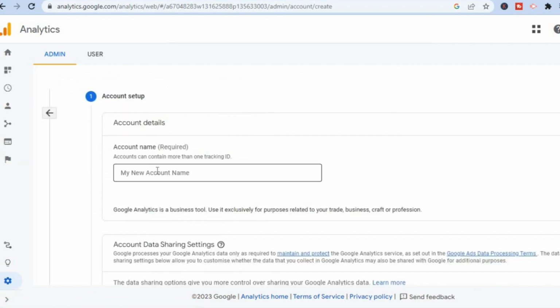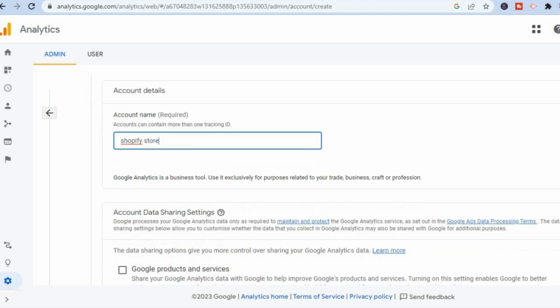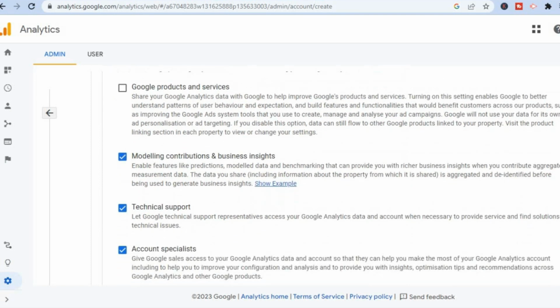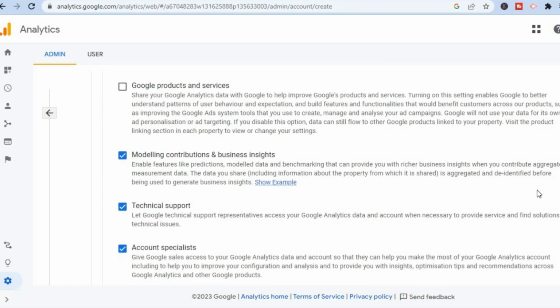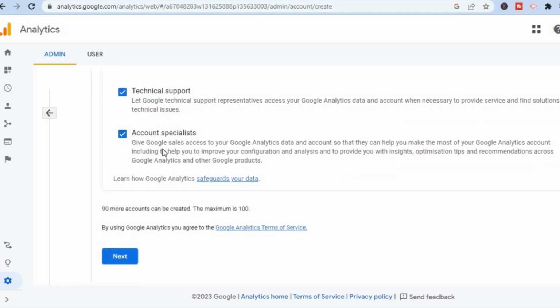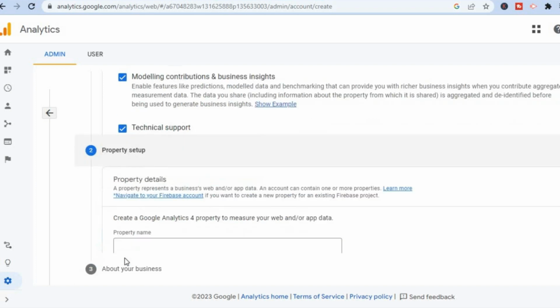From here, you can add the account name. For this example, I will type in Shopify store. You can put the name of your Shopify store if you want. After doing that, scroll down and you can read the information right here. But I'll leave all of the pre-selected ones there. I won't untick any of these. After doing that, tap on Next.